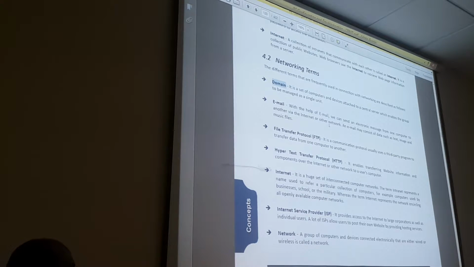Domain means a group of something, a group of computers. In case of a network, a group of computers, a group of devices. You can give a name to the group, and you can add people or computers to the group. That's called a domain. Domain means group.